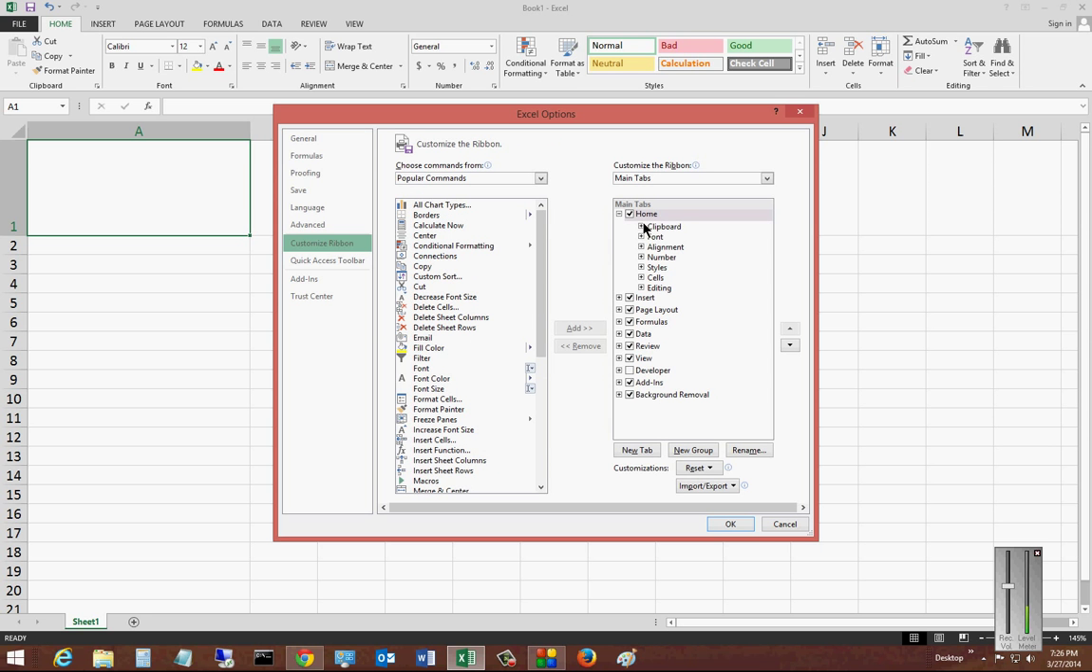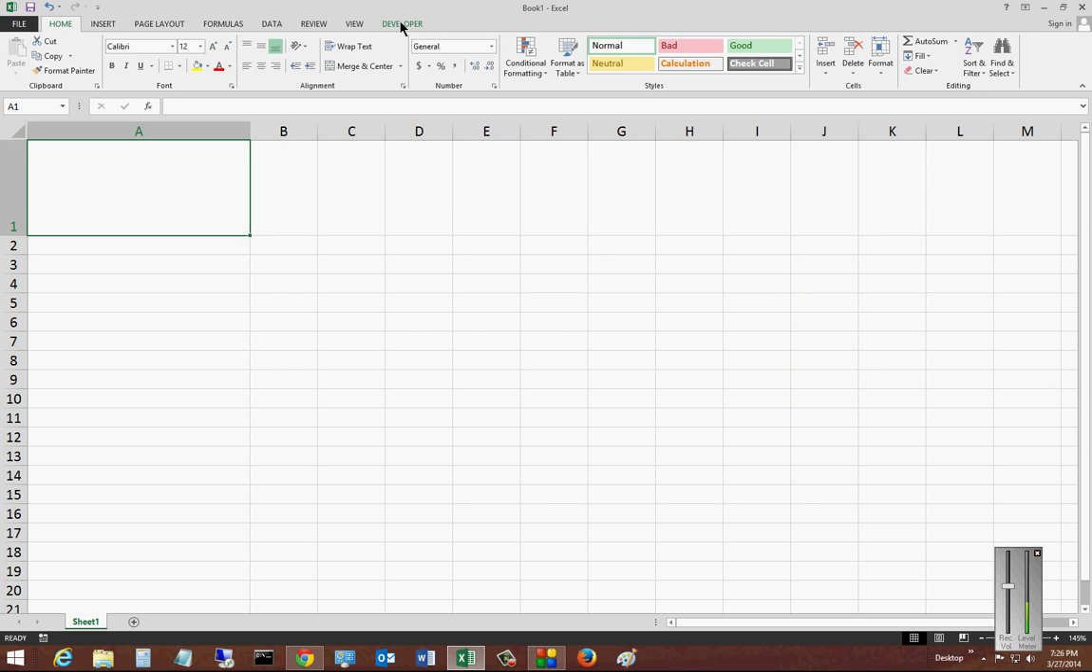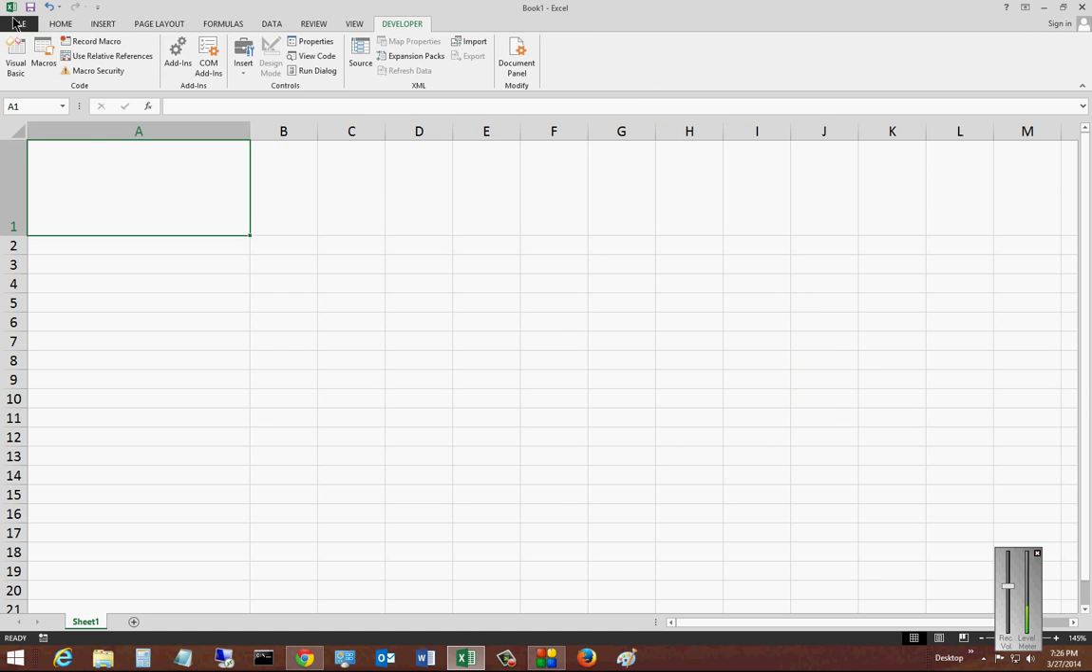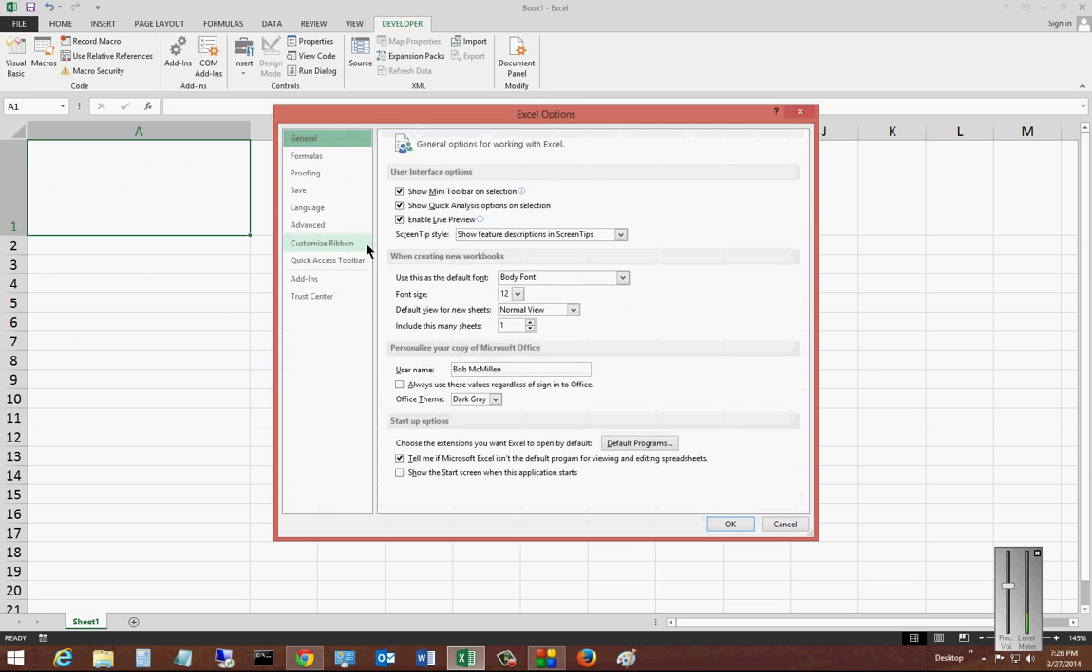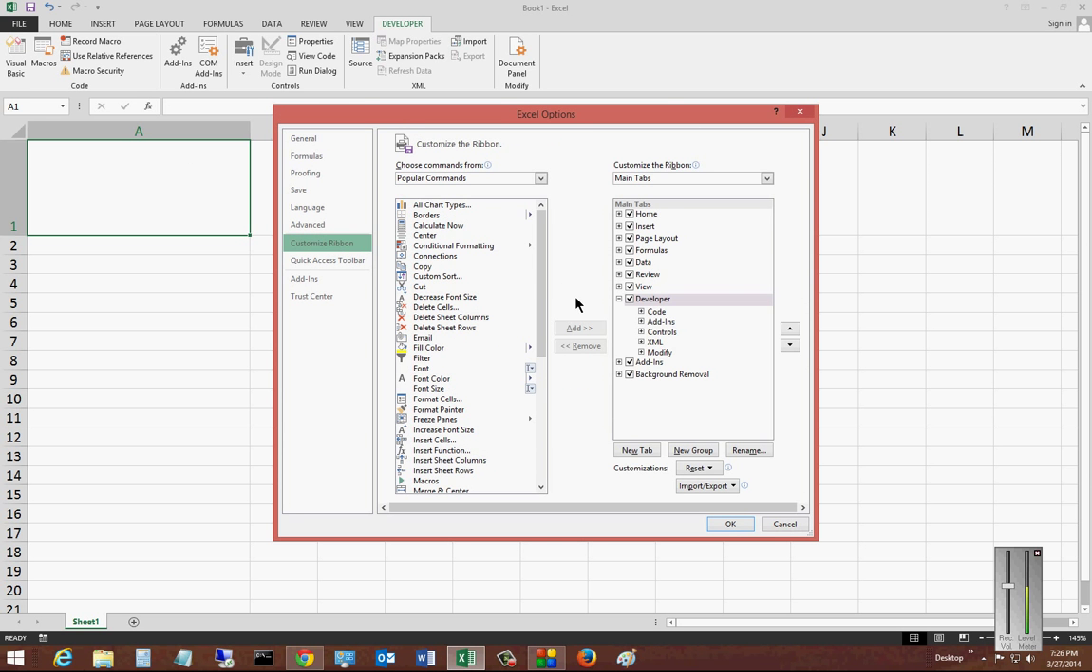Now from here, we can take a look at all the different tabs you see here, match up to the tabs you see here. One of them is not checked by default, which is the Developer tab. So if we click OK, then we will see the Developer tab show up, and then all the default commands that come with it. Let's go back into it again, and we will uncheck the Developer tab.